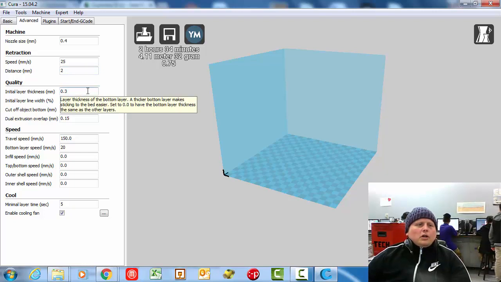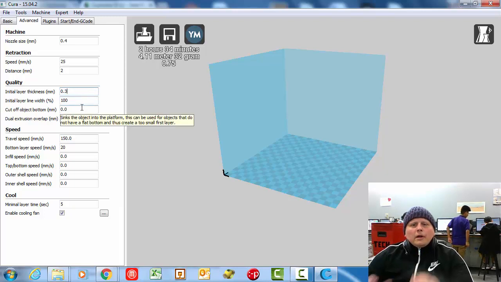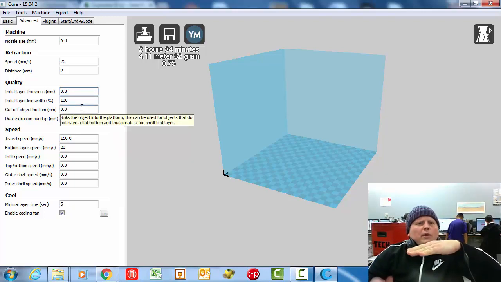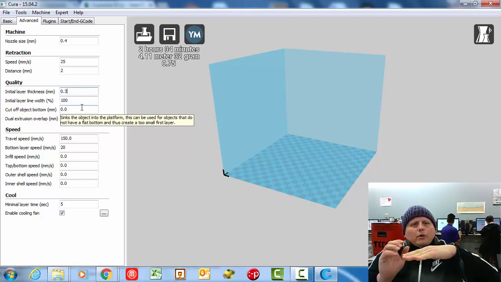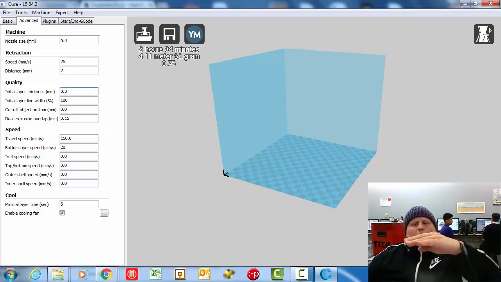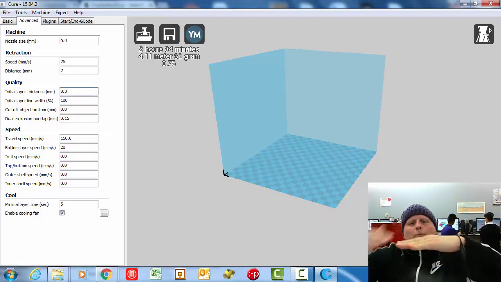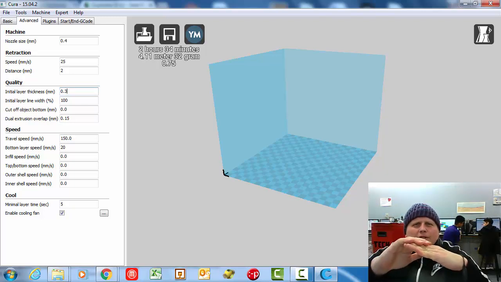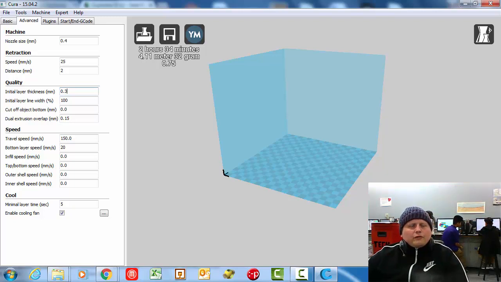Okay, now initial layer thickness. The first layer that goes down, here's the problem. 3D printers have that bed and you have to level it exactly, but no matter how hard we try, we can't ever get it exactly perfect. So when you don't get it exactly right, but you get it pretty close, what we're gonna do is put the first layer as a bigger layer than normal, and that'll kind of compensate for those irregularities with the printing surface.